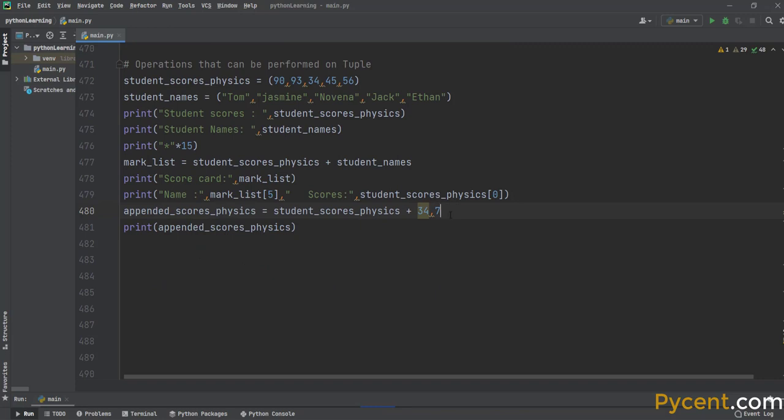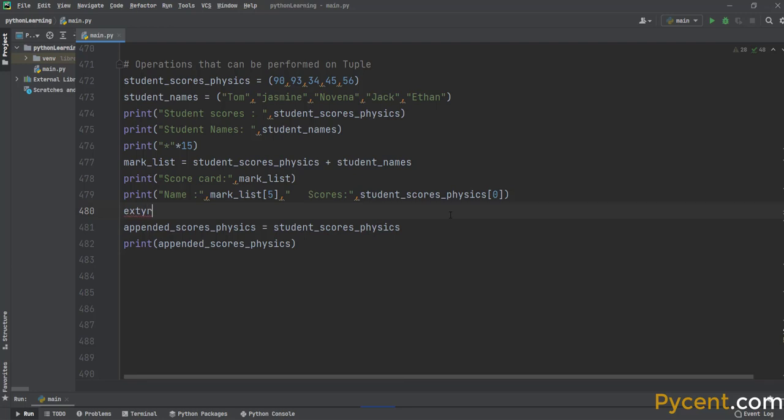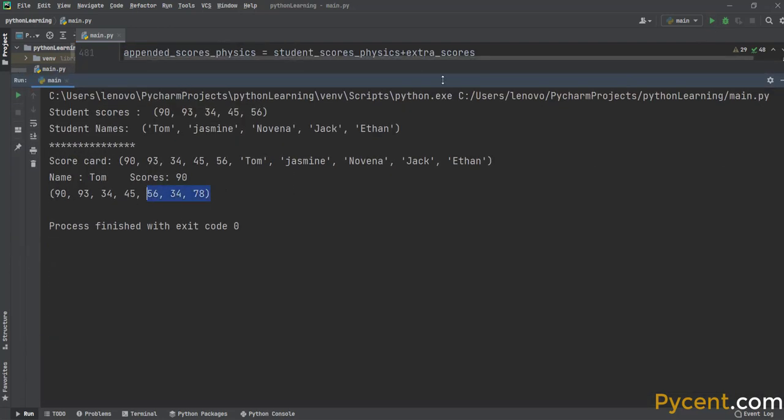But on the other hand, imagine you just place them like this, say extra scores, and then give it as 34, 78, and then you come over here, you say plus extra scores, and then you save it, and then you run it. Let's see what we're going to get. So you see that 34 and 78 is got.